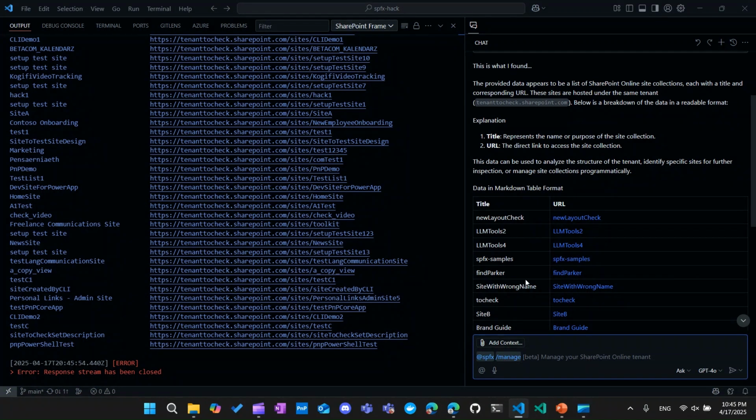But anyway, I'm interested if I have a site hack site on my tenant, and on this site I have a list created for my web part and the web part deployed to the site. So let's see if I can use the SPFx Toolkit chat participant, let's say currently managed, but we'll rename this command, to help me with that.